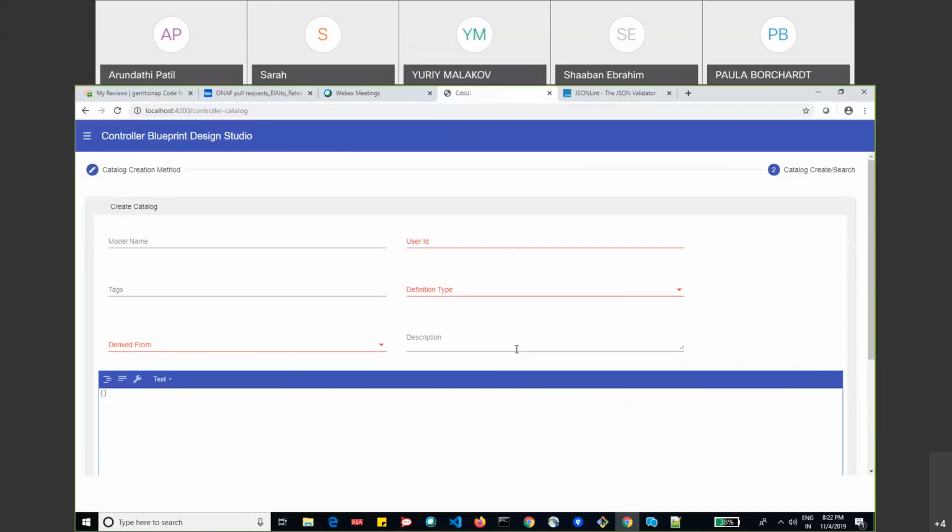Do you say the code in this editor will be according to the selection I made, or just a code I'll copy and paste? The content you can copy and paste. You see that editor is for the definitions. So the model tags, definition type, derived from is metadata, and then you have content, which will be under properties, captured in the below screen.